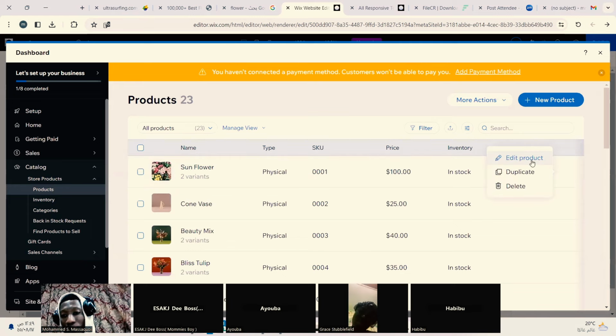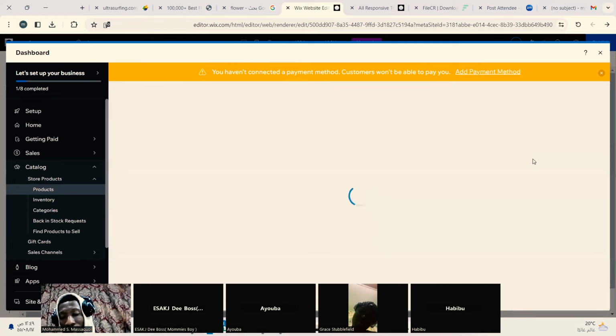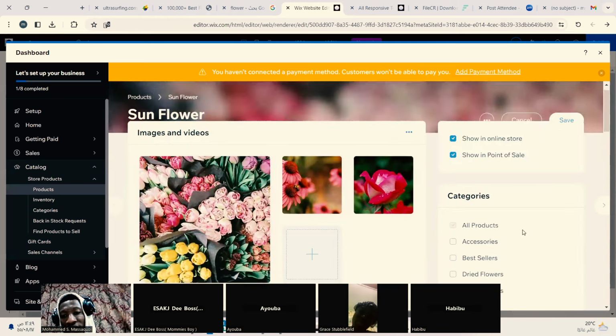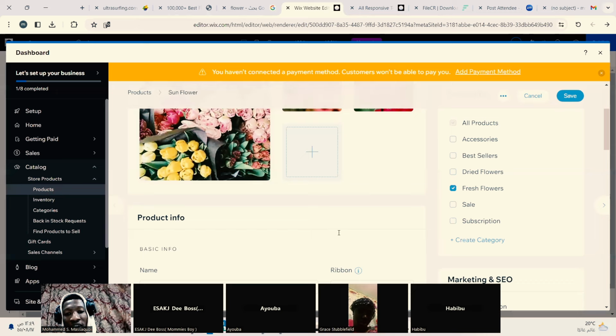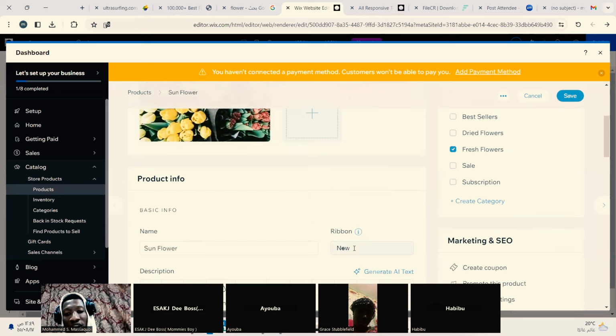So if it is a new product, you can say new arrival, new sale, or discount sale, or whatever you want to say, right? So that is called a ribbon. You see here in the ribbon section, what is here is called new. So let's say new arrival or discount sale. You can say discount sale.